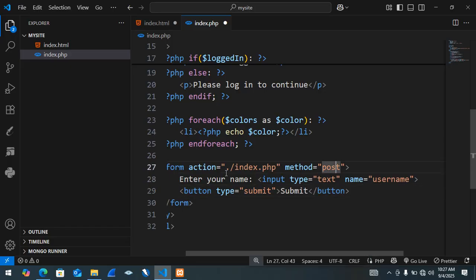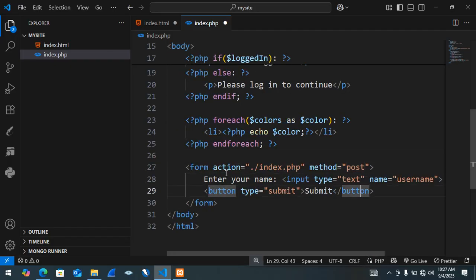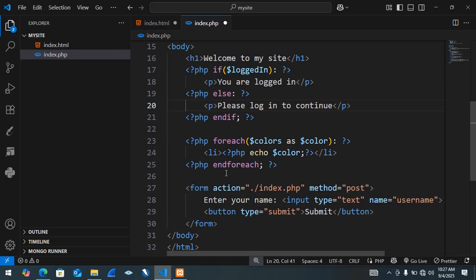After doing that, let us see how we can handle this form inside this index.php. We handle it in the same way. Remember, we have specified that the action is going to be index.php. You can even leave out the action and not specify it, and delete all of this, and it will still handle this form submission.